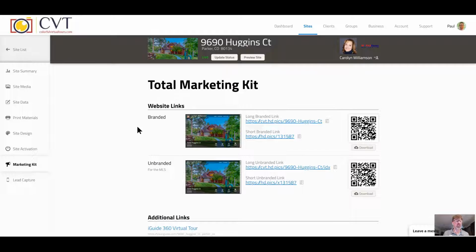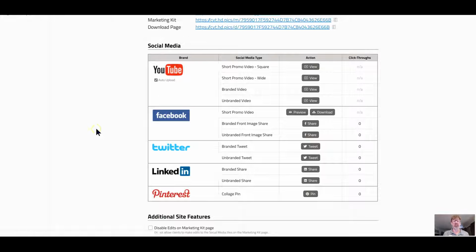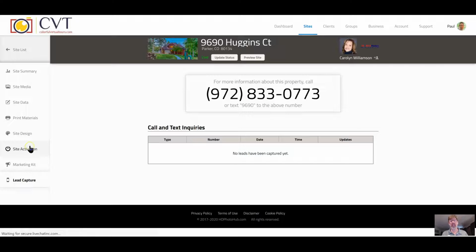Now the other thing that's really awesome about this is here are all the different places that you can put your stuff. With the YouTube ones, you can view them and share them. With the Facebook ones, you can preview them, you can share them automatically. Twitter, you can tweet a branded and unbranded. LinkedIn, you can share a branded and unbranded. And Pinterest, the same thing. Super awesome. And here's one other thing that's really great.